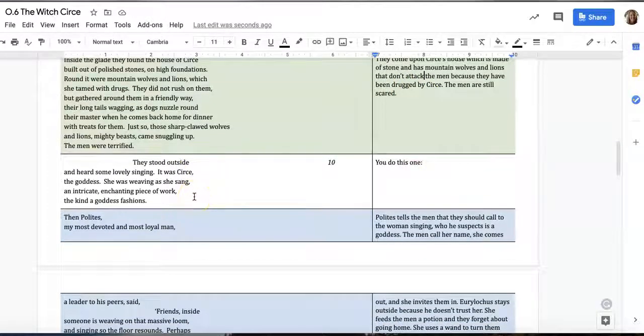They stood outside and heard some lovely singing. It was Circe, the goddess. She was weaving as she sang, an intricate, enchanting piece of work the kind a goddess fashions.